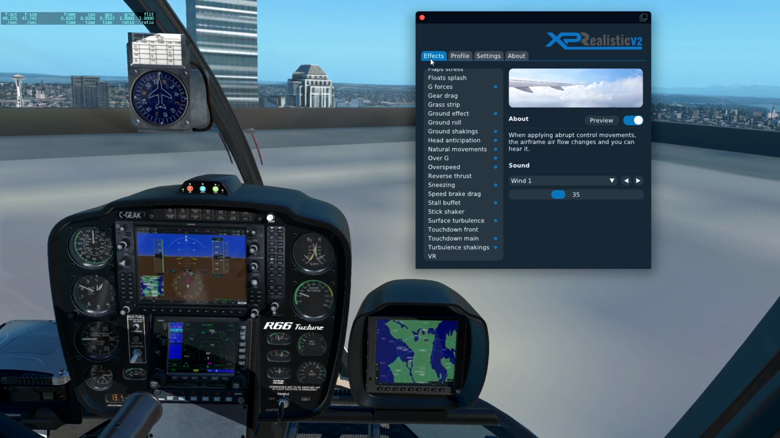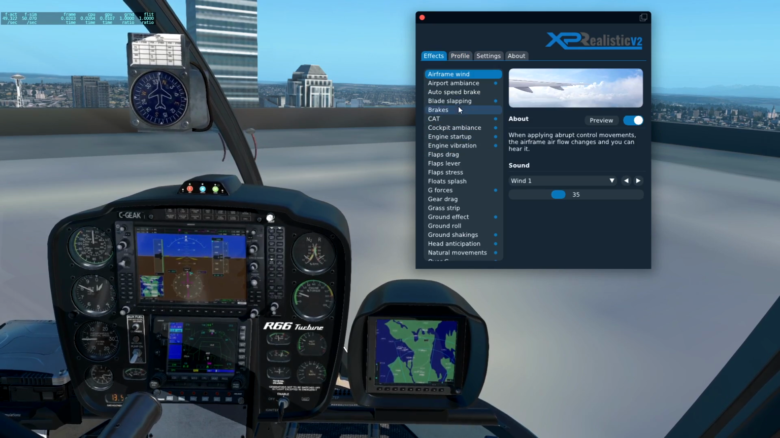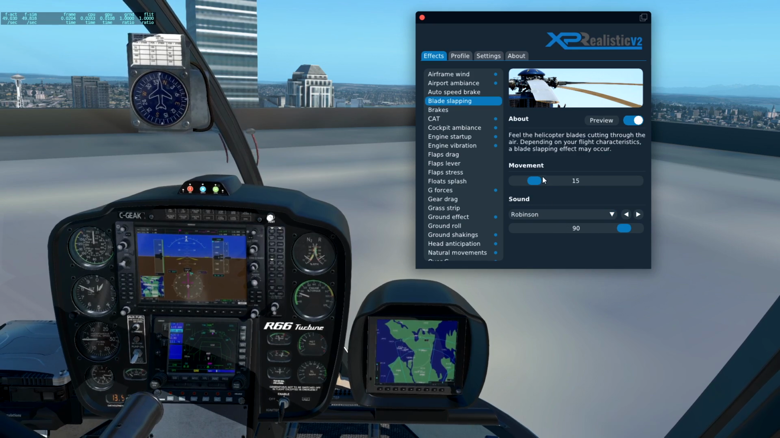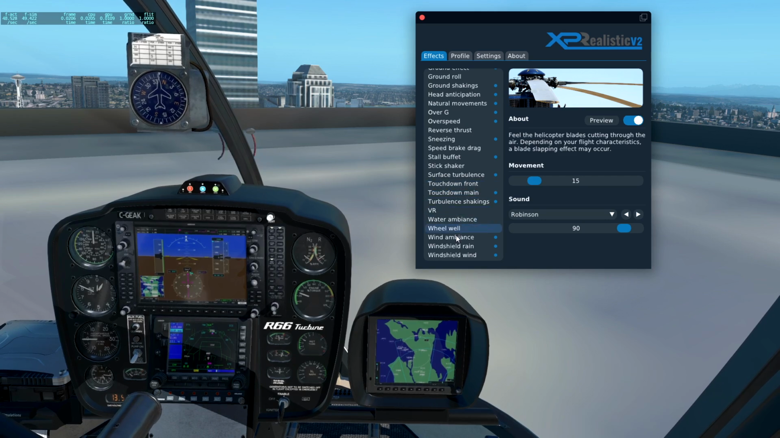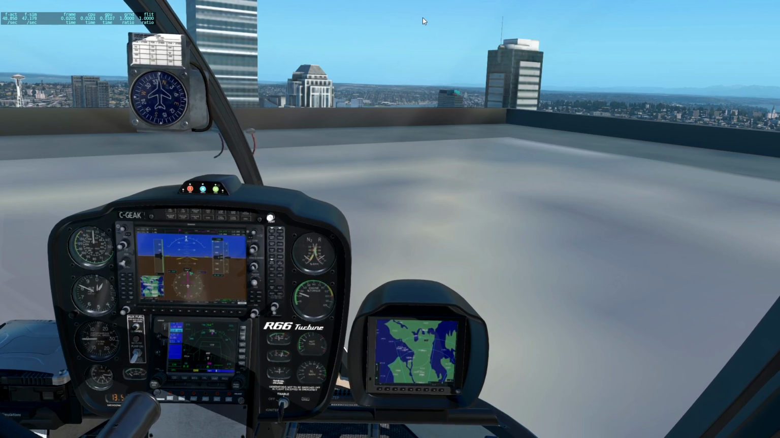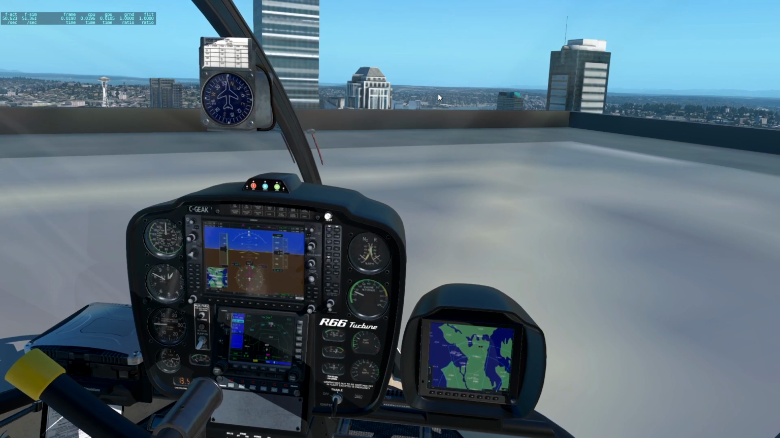And we can now go back here, and if we click on, say, blade slapping, you'll see that it's kept our settings here. That's really useful, especially if you like a particular set of effects here, and you want to copy that across into various different aircraft and helicopters. So let's give this a try.